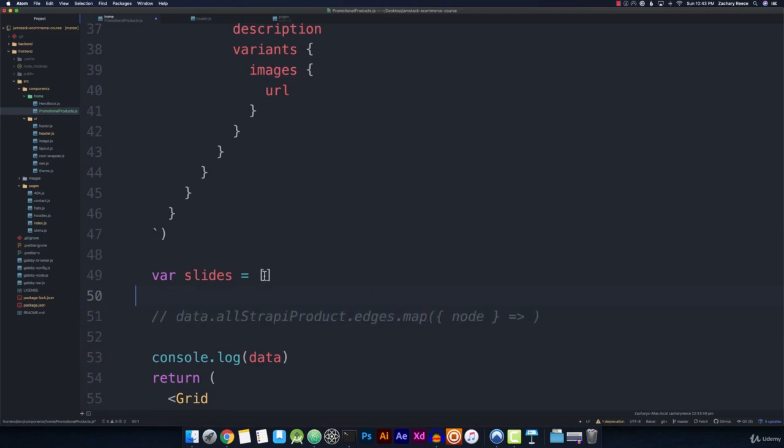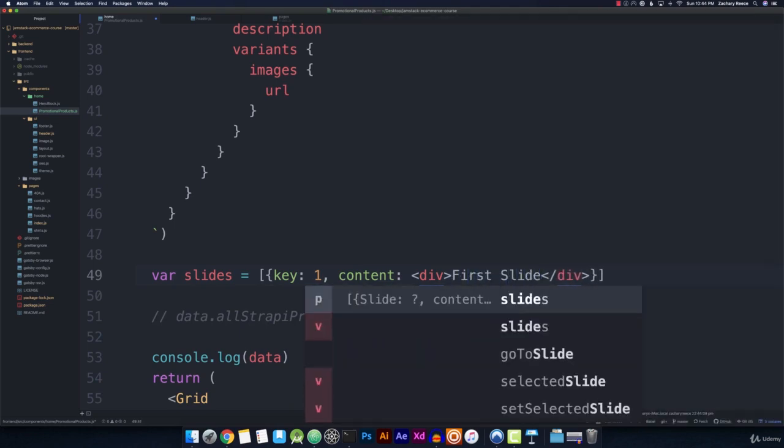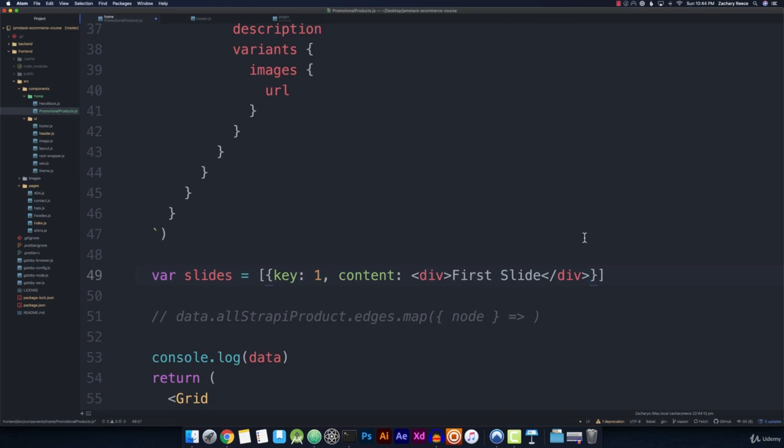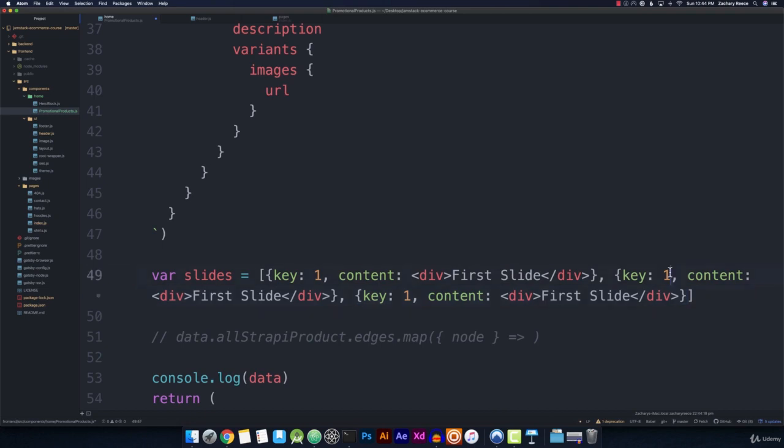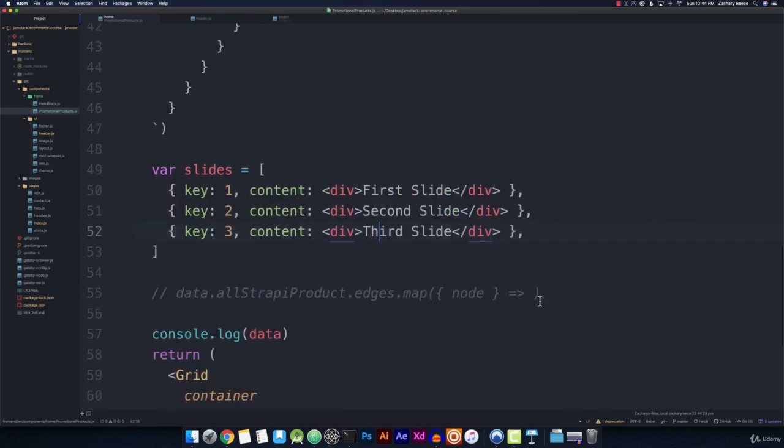But what we can do real quick to just test this out is let's create in our slides an object with the key of 1 and then the content, and we'll set this equal to just a div with the text, make sure to get the closing tag, first slide. Okay, and now let's copy this object, paste it 2 more times, set the key here of 2, key here of 3, and then this will be the second slide and the third slide. Okay, let's go ahead and save that.